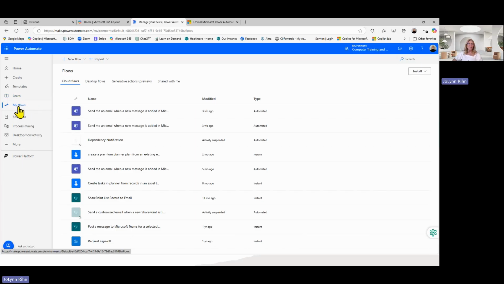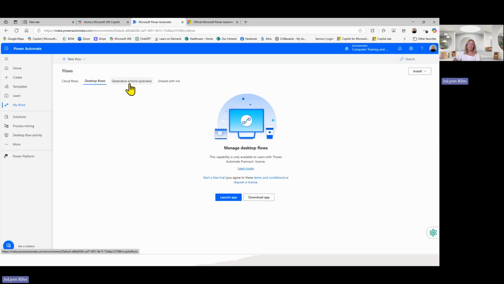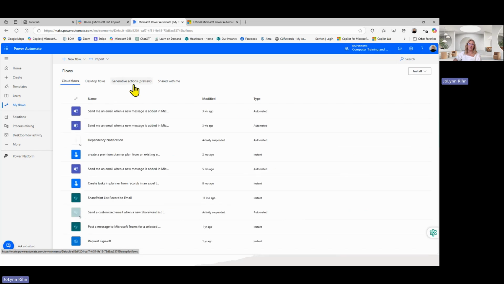But anyway, if you come to the category on the left-hand side called My Flows, when you have created any flows or workflows in Power Automate, you'll be able to access those here. So if you did create that workflow for that form, it would show up in this list. You have cloud flows, so different categories at the top. You have desktop flows. It will show you any generative, which is in preview right now. It's not an active feature yet. Or you could see flows that have been shared with you. So just so you know, you have all these different categories.